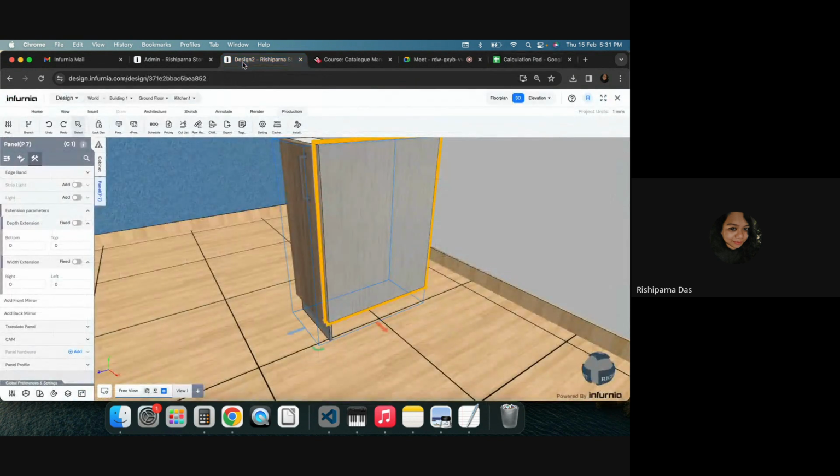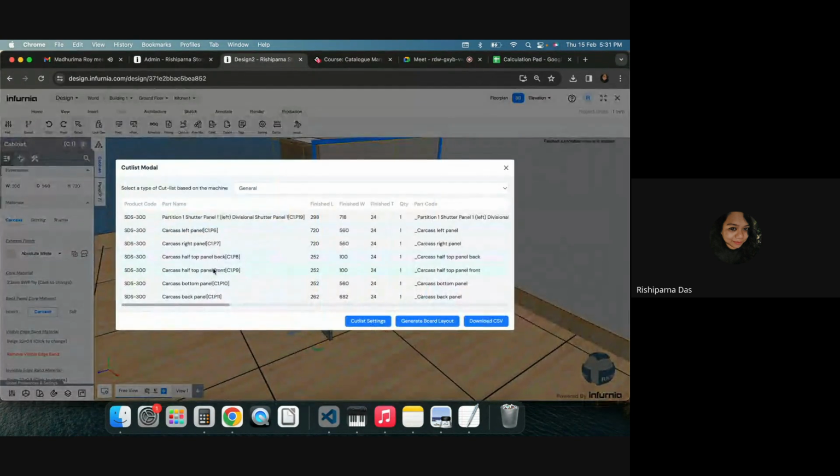If there is a difference that you can see, it will mostly be only about your edge band dimensions that you have, and you can also go into the list and take a reference if you want.